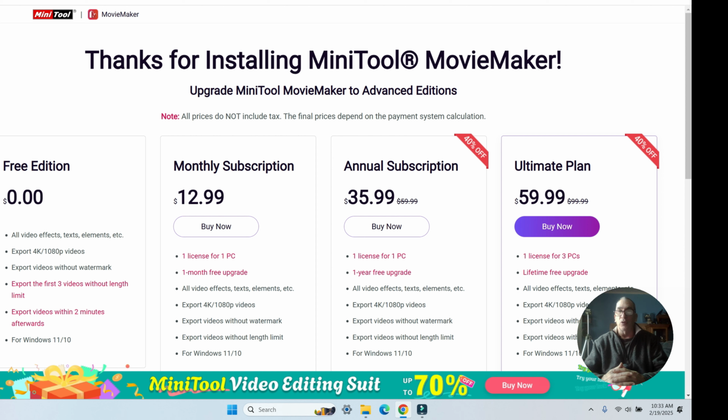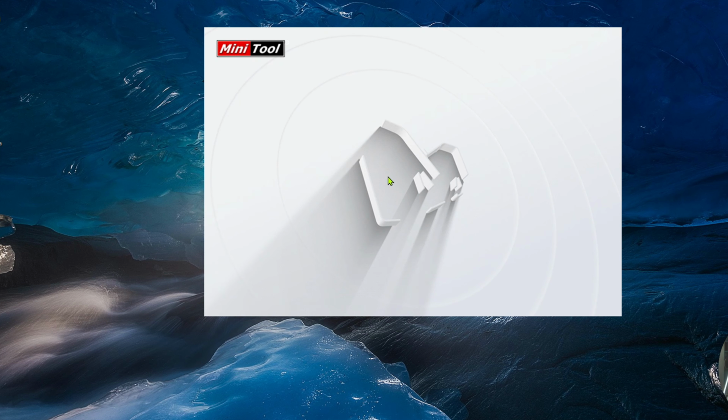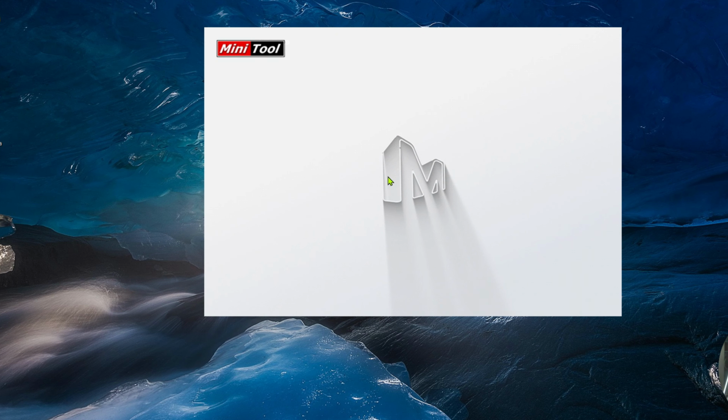It is for a Windows 10 and 11 machine. You have the option of 1 license, monthly, annual, and the ultimate plan. Check online for further detail. When you put in your registration key and you delete the program, it will remember your registration. We have an icon that we're going to double click. It automatically puts itself on your Windows. The program will open up, MiniTool.